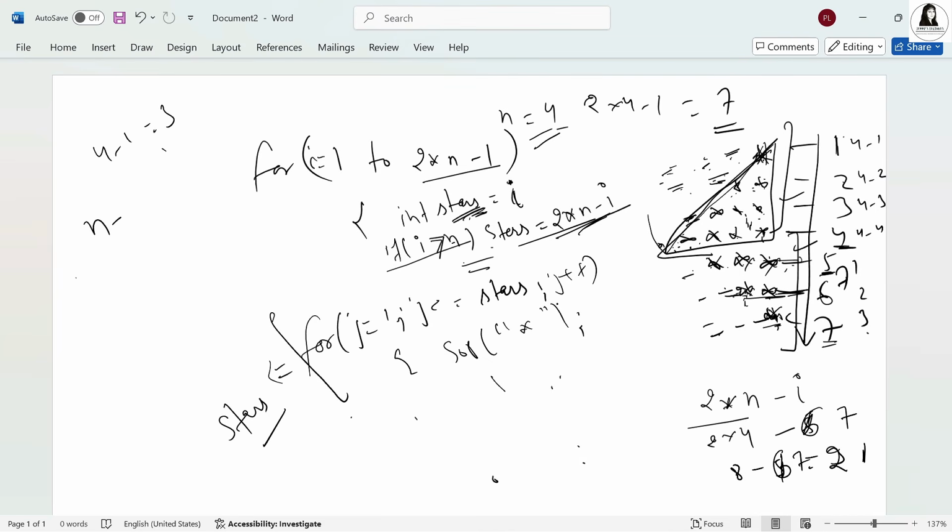Here, n is 4. So 4 minus number of stars, which is 3, gives 1, that is 1 space. 4 minus 2 stars, 2 spaces. 4 minus 1, 3 spaces. So can we say the number of spaces is n minus whatever stars are there in that line? Simple, right? So after finding the number of stars, we can simply write here int space is equal to n minus stars. That's it.